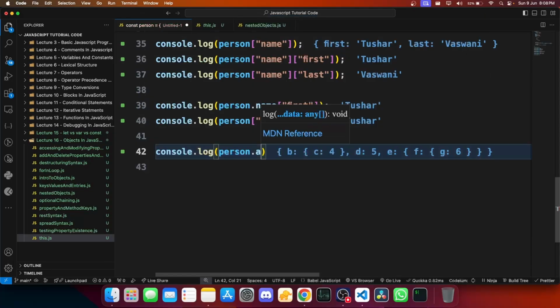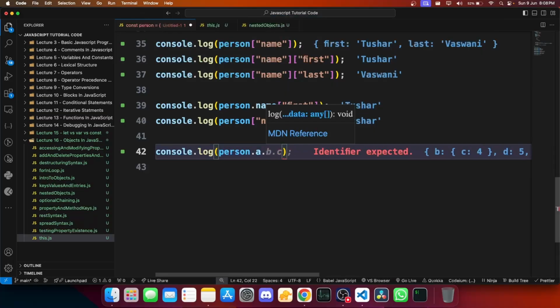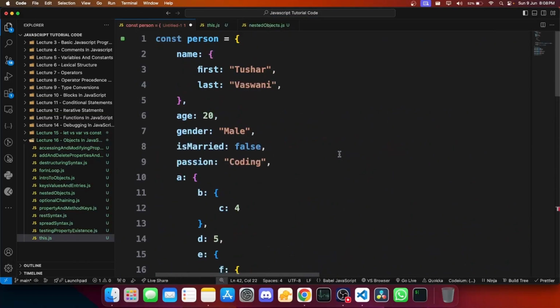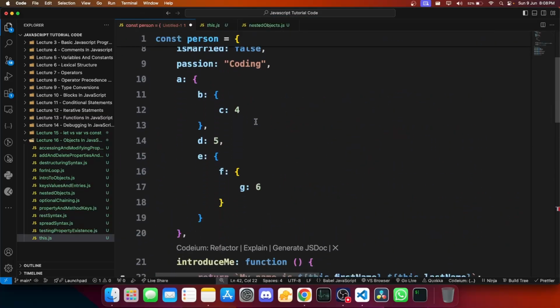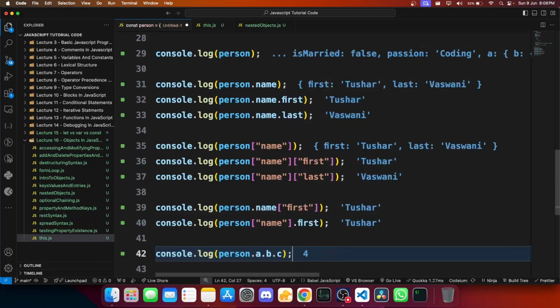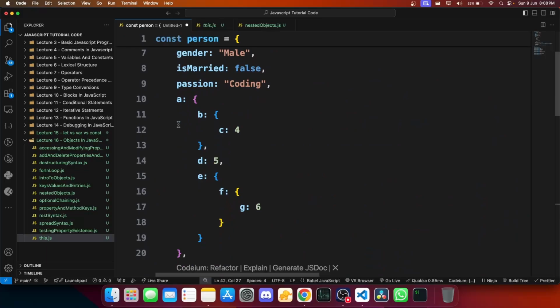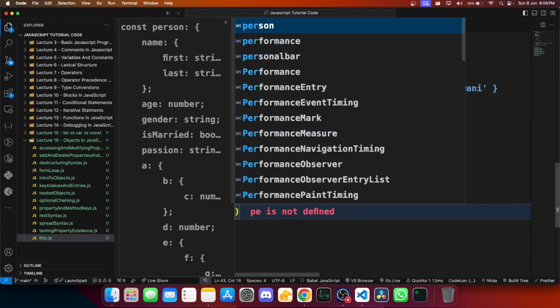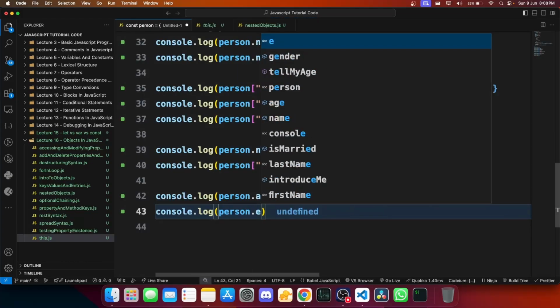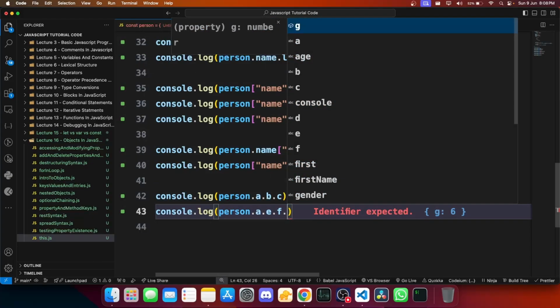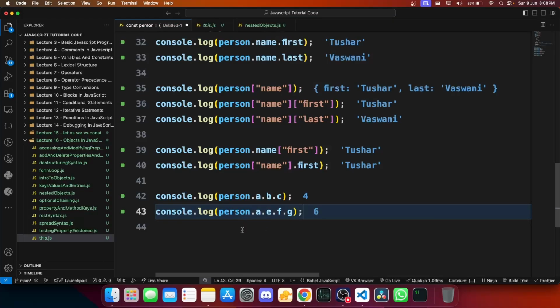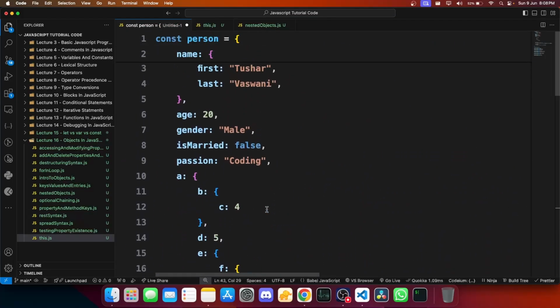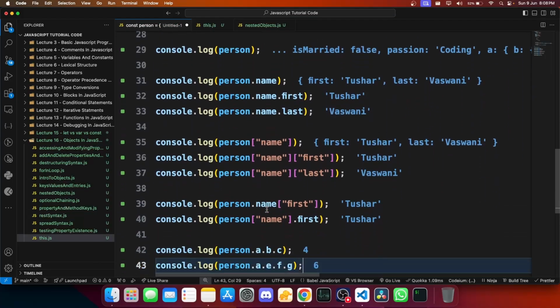You go to the A property, and then inside that you have multiple properties over here. I wanted to access C, so I can say A dot B dot C. So you can see that works. The same over here: A dot E dot F dot G, so person dot A dot E dot F dot G. You can see that gives you 6. So I hope that makes sense. You can see it's a very nested object, but I'm still able to access all these things.